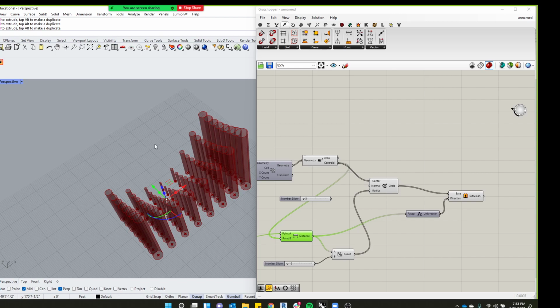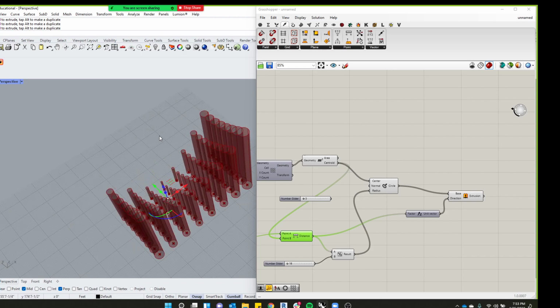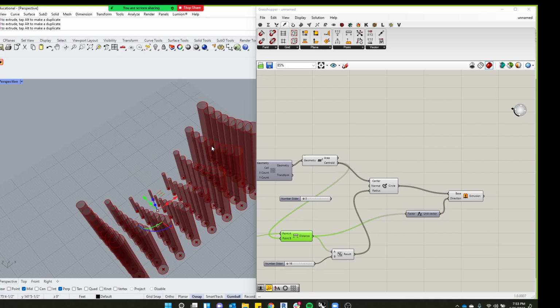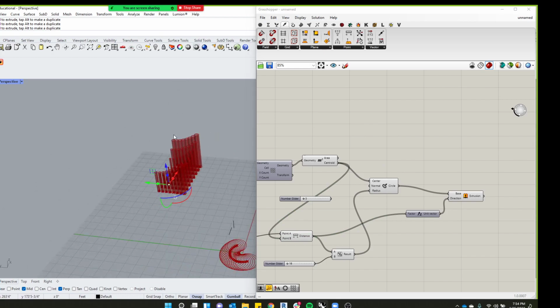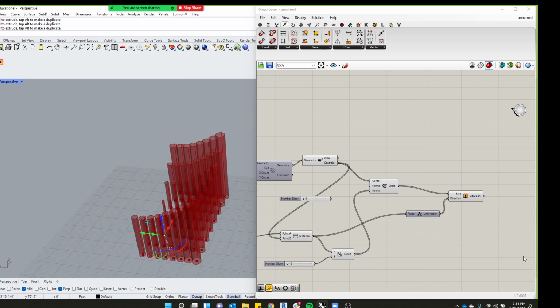If I wanted to memorialize this: up till now, the only thing that's actually in Rhino is that point. Nothing that's in Grasshopper is actually in Rhino. It's all just showing you a preview of what could be in Rhino.